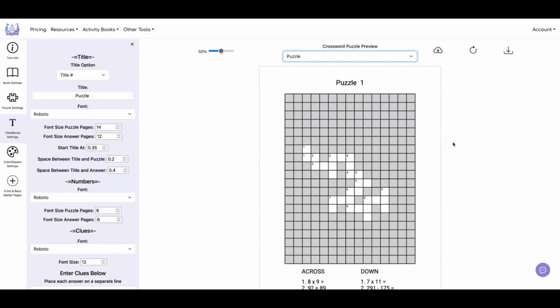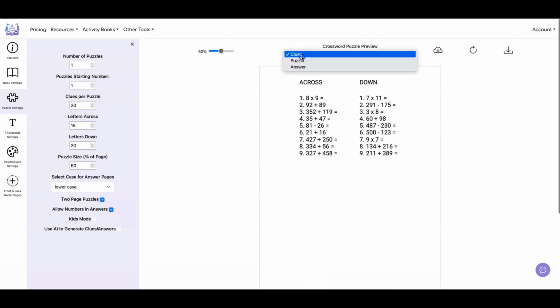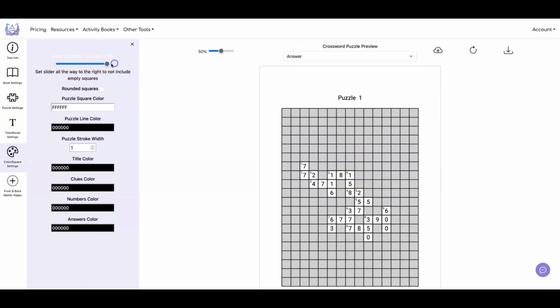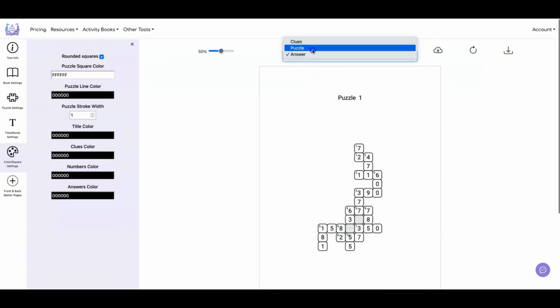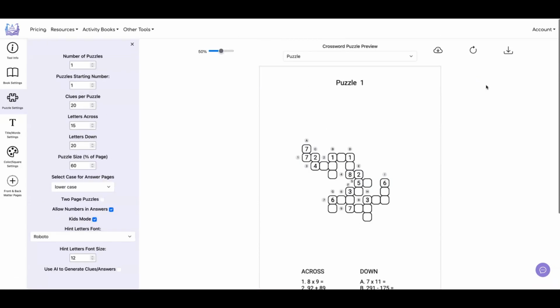You have all the same functionality that you have in the regular crossword puzzles with the number type puzzles. For example, if we wanted to do 2-page puzzles, we could do that. We have our clues, our puzzle, and our answer. We can change the background to white and use rounded squares, and then our puzzle looks like this. And if we want to go back to 1-page puzzles, you can even use kids mode, and then your puzzles will look like this. So that's a quick overview of how to use this ability.